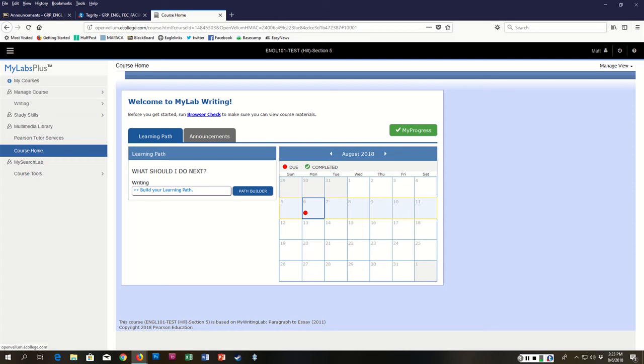They'll see a page very similar to this once they activate their course and log in for the first time. They have a couple of things to do. MyLabsPlus is basically an online workbook, and it's focused on grammar skills. The students will log in and first do a diagnostic called a Path Builder. It's a 141 question test, or 140 question test, that will score them on a variety of areas: mechanics, grammar, usage, all that stuff.